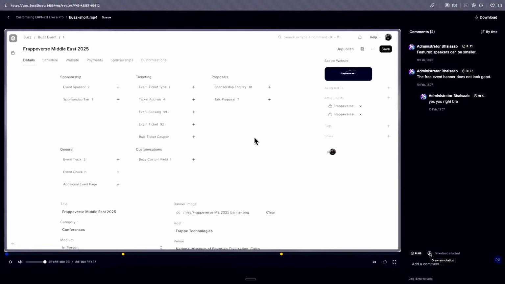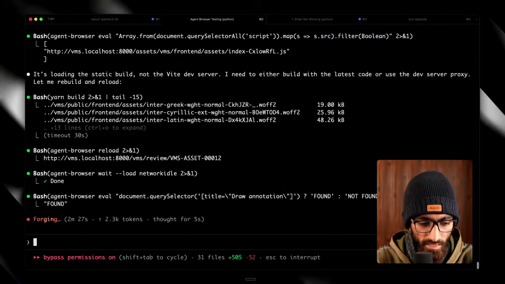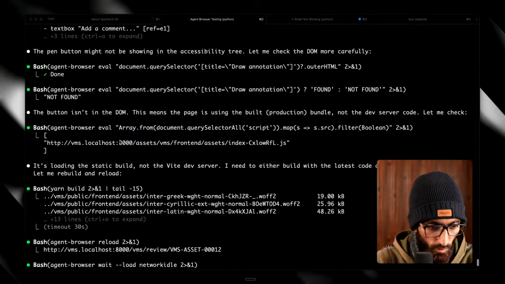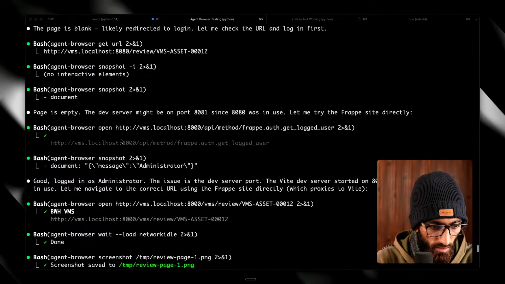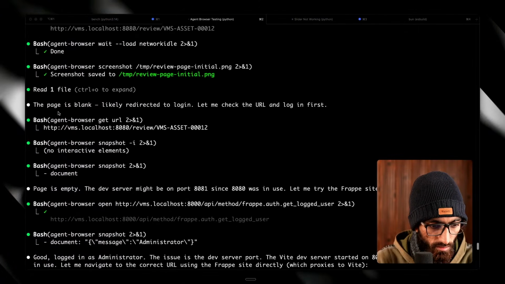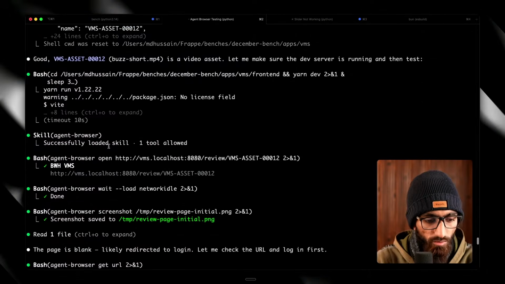Have you connected plugins to Claude Code? I don't think I have any plugins. I have just the agent browser skill. If you notice, before it started testing, it loaded a skill. Where is it? Yeah, skill. Agent browser loaded.